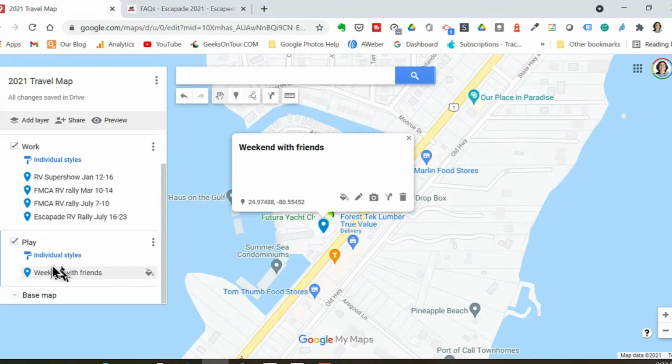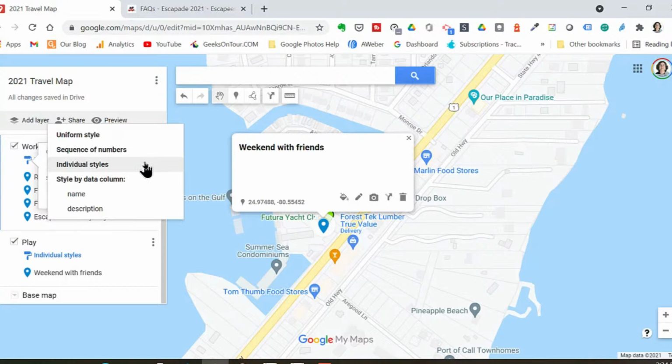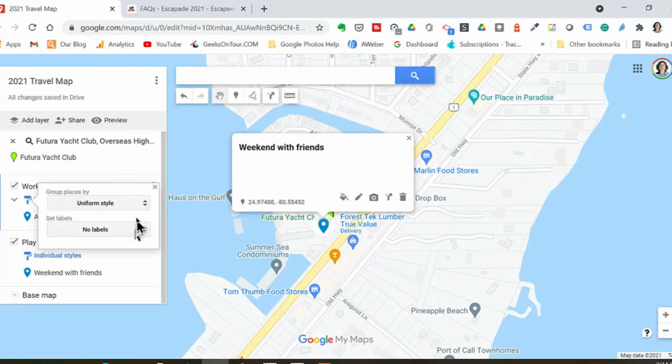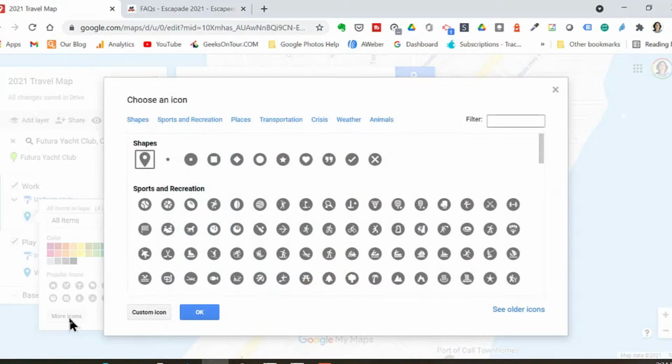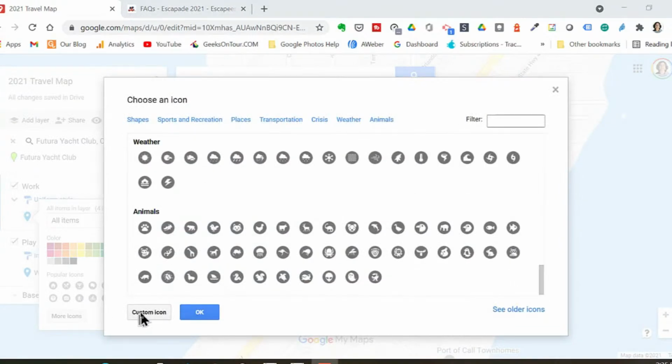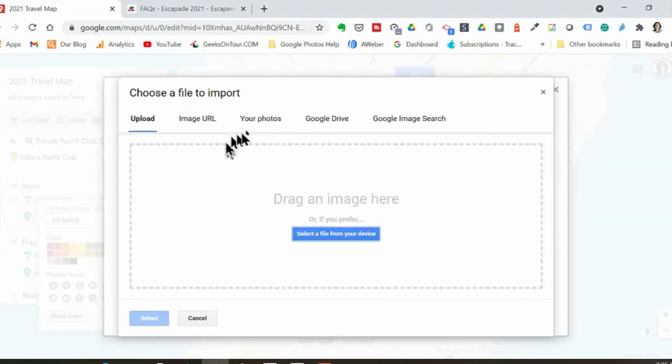So now I have the one thing down there, and now that I have these two separate, I would like the icons to look different. So instead of individual styles, I am going to make the work be a uniform style, and you click the little paint can next to all items, and I have an icon on here that is our logo. It's a custom icon, so I have to go get it.